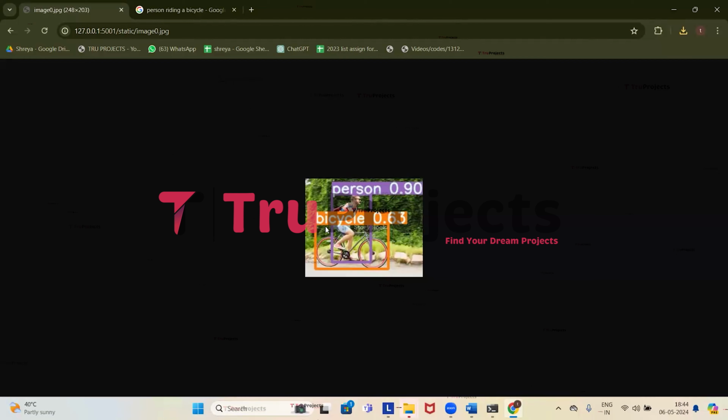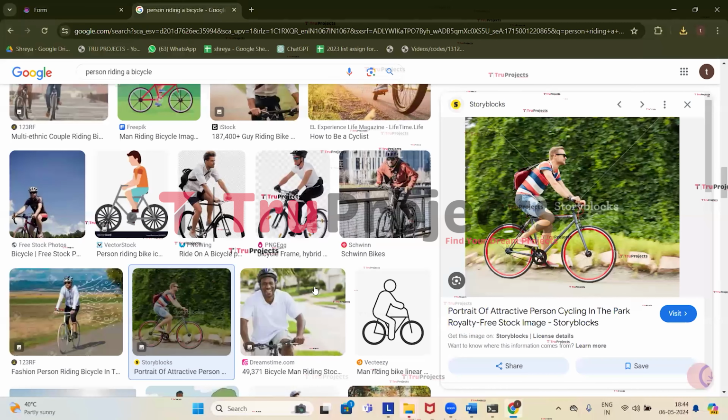Here we can observe that there are 2 objects detected. One is bicycle, which is drawn by an orange color bounding box with 0.63 detection score. And the other one is person with a purple color bounding box with 0.90 detection score. Similarly, we'll upload some more images, get back. We'll search for some more images.